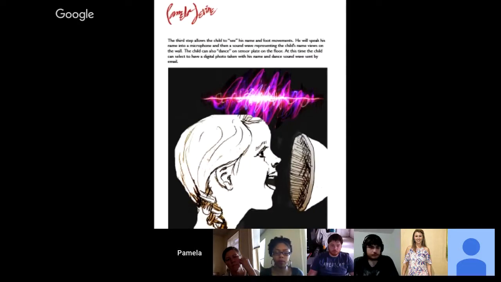And then the third step allows the child to see his name and foot movements. The child speaks his name into a microphone, and then a sound wave representing the child's name appears on the wall. The child can also dance on the sensor plate on the floor. At this time, the child can select to have a digital photo taken with his name and dance sound wave sent via email. And that's what I have so far.